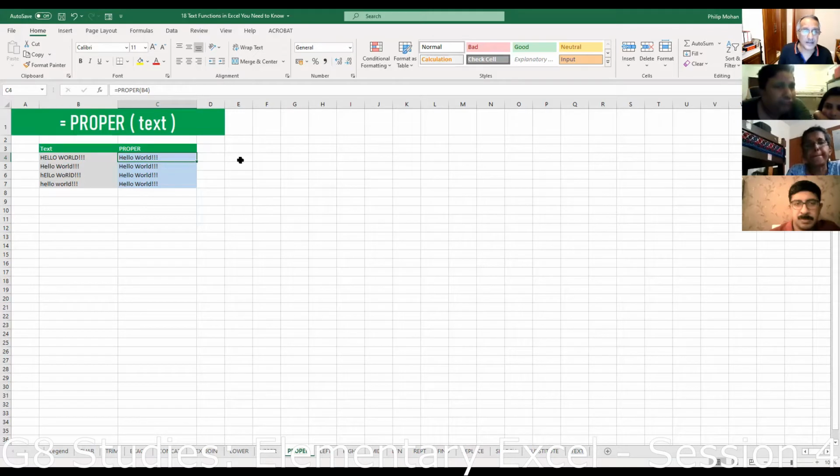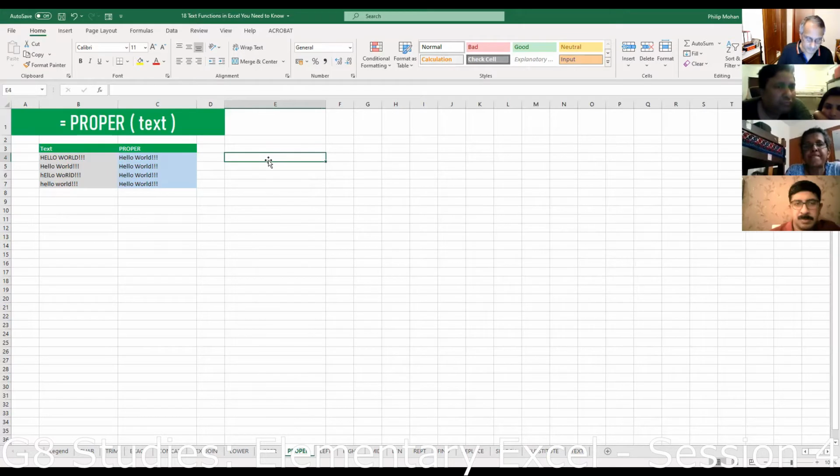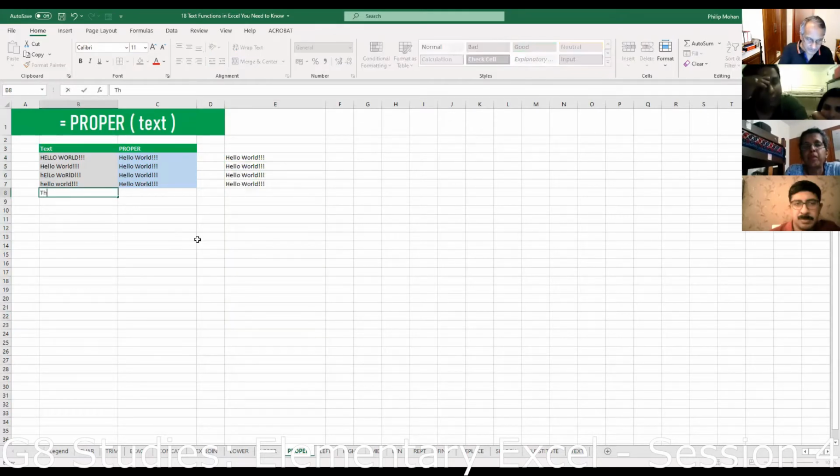Let me just do that again, like I showed you guys. Proper. We'll use the same text, no problem. So you'll get the same result. Don't worry, but I just want to add some more. That's why I'm just copying it till here, just roughly. Then we say this is a proper function.